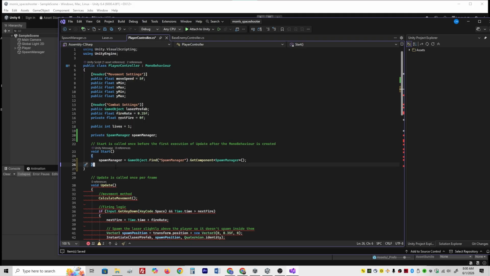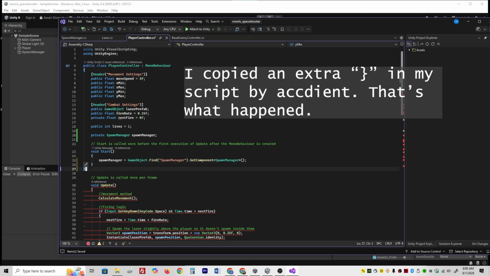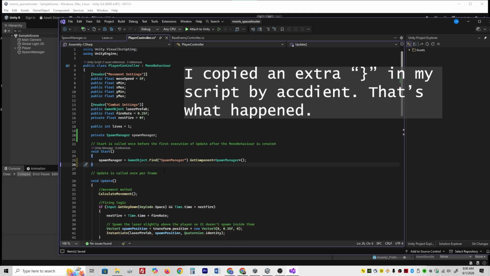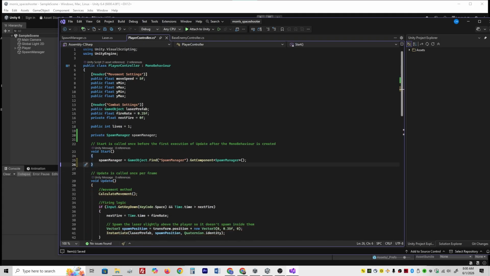Alright, so we're going to pass spawn manager is equal to GameObject.Find. It's going to look for the object called spawn manager, and it's going to get the component in this called spawn manager, which is going to be our script, right?